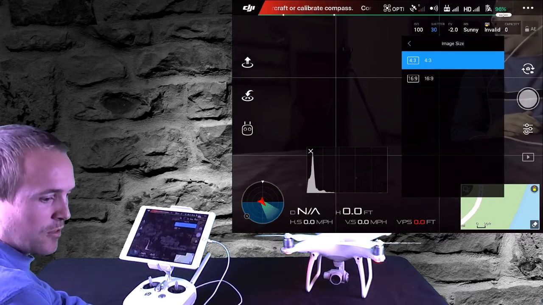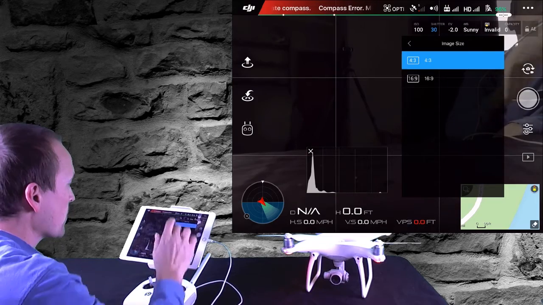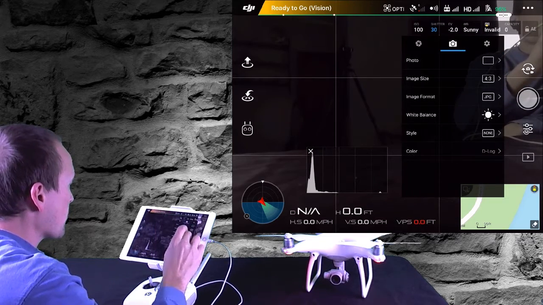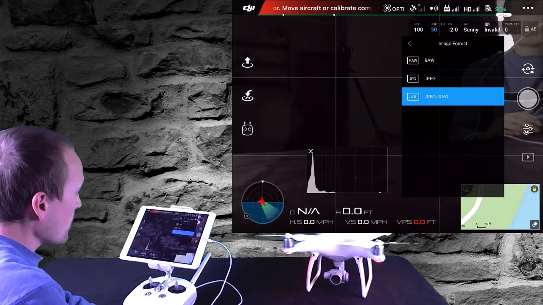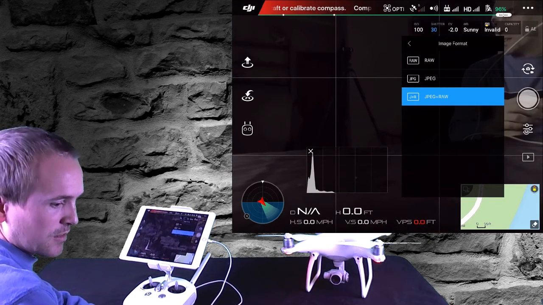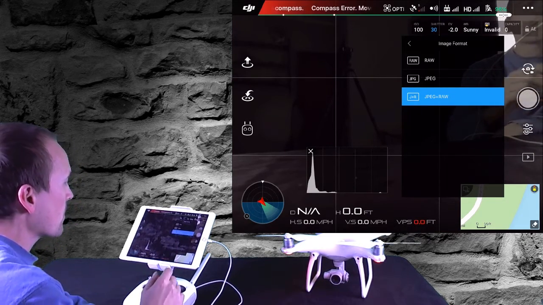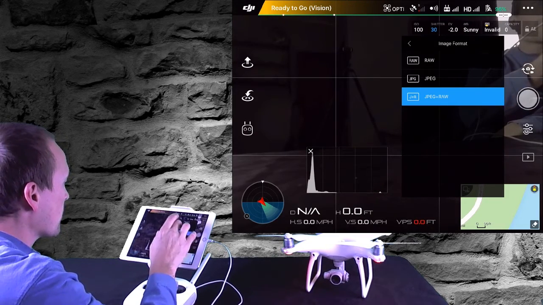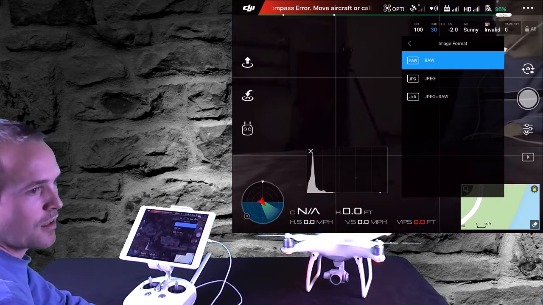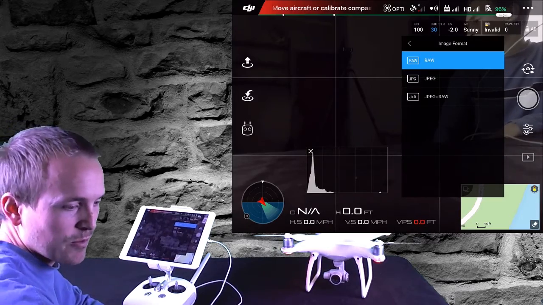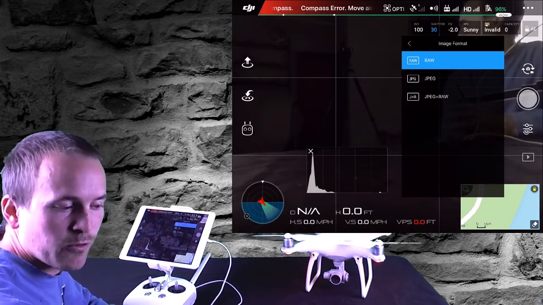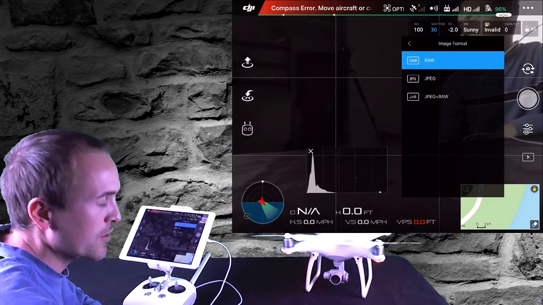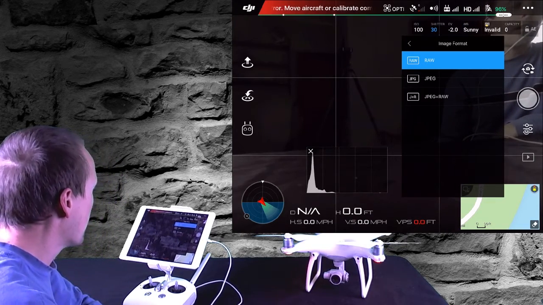4:3 is your typical aspect ratio default. I just leave it like that. Image format, I like to shoot in JPEG plus RAW. All these settings are reset because it did a firmware update not long ago, and I haven't changed them. RAW is always nice because that pretty much gives you the full image to play around and do whatever you want with afterwards. In like Lightroom, Photoshop, or any of the other various programs out there.